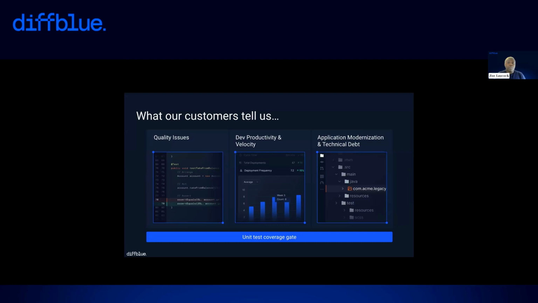A second common problem is aggressive delivery targets. As everything speeds up, this can result in developers not having the time to write high quality unit tests, and therefore having to choose between comprehensive testing or timely delivery, and that's not ideal.